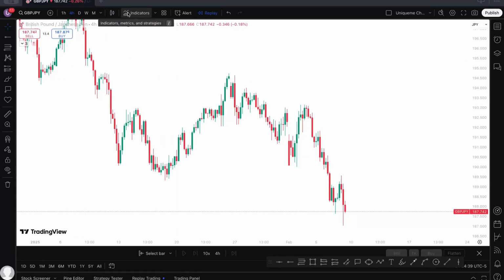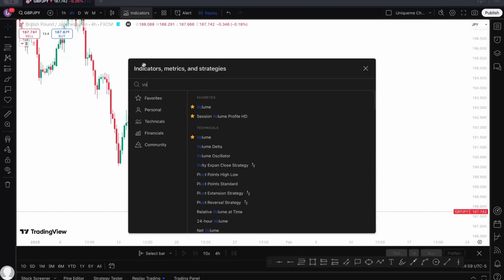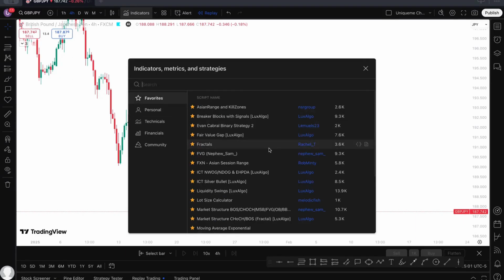The next one is indicators. If you tap in here, whatever you star is what will appear as your favorite indicator. These are indicators that I've once used and I star them in case I need them in the future. Indicators are here. Look for the one that you want. You can tap here, look for volume, tap in the names that you want, all your choice.